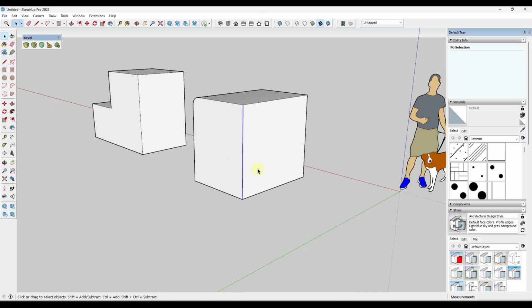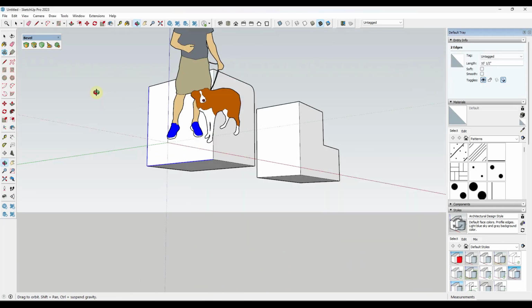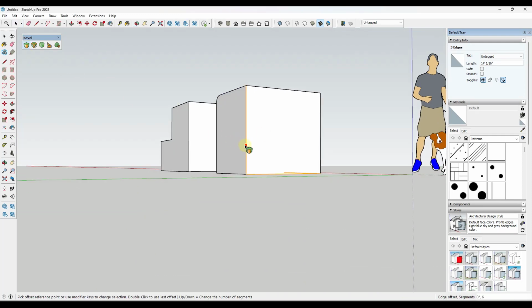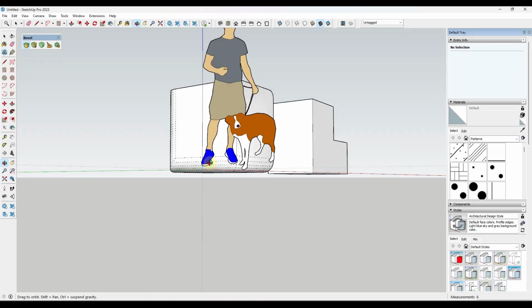So you can also pre-select edges by coming in here and doing like a shift click like this, and then you can activate the tool and click and drag, and notice how it's going to bevel all of those edges that you had selected in here.